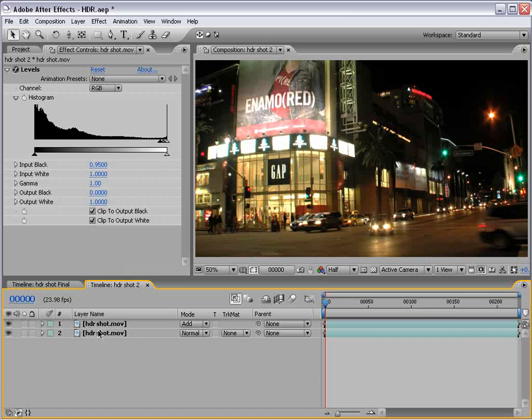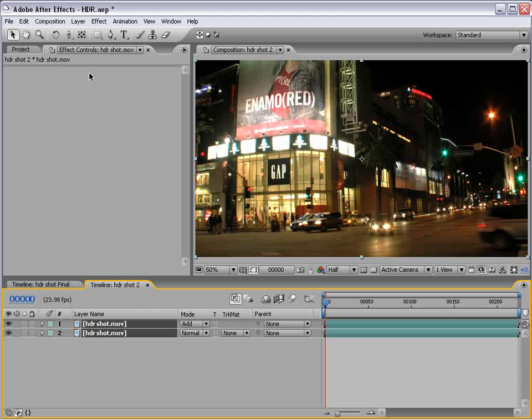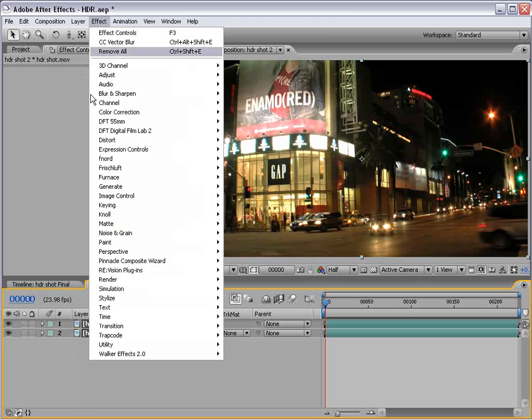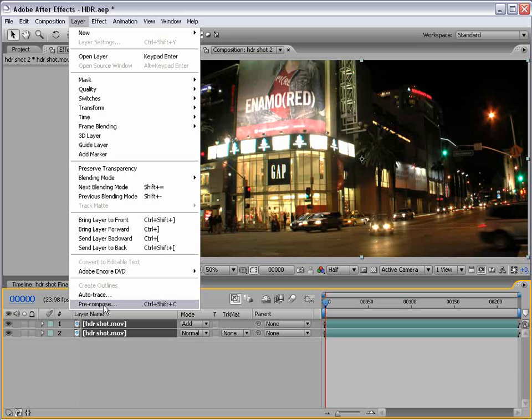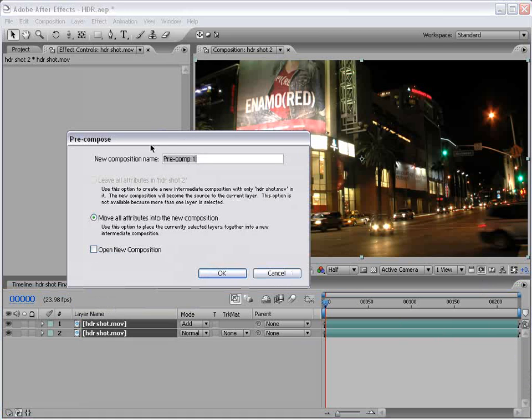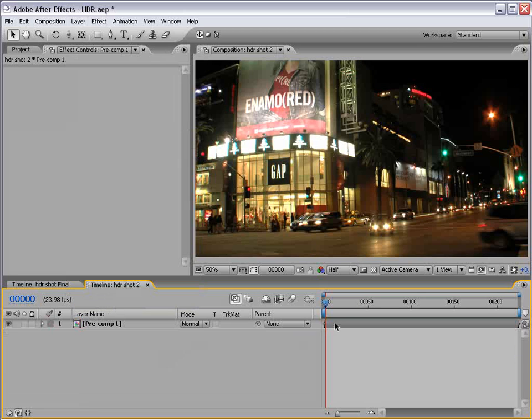Now then, to get this into a single layer, I'm going to pre-compose it. Select the layers, Layer, Pre-compose. Choose OK. And now we need to create the shakiness.